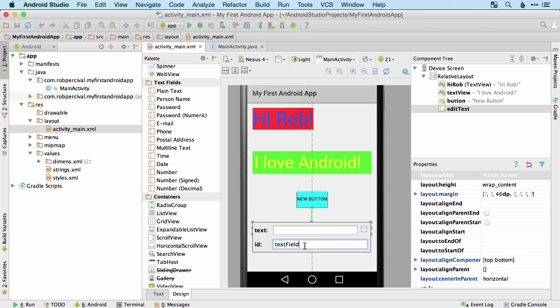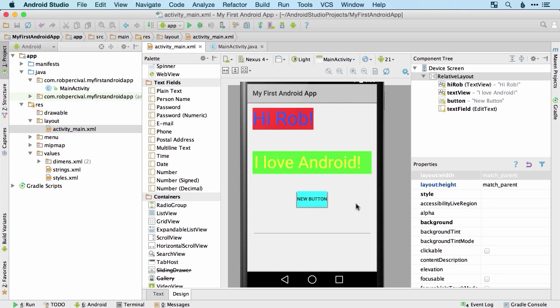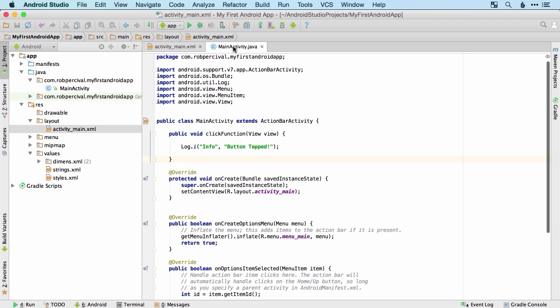And I don't want to put any default text in there. So textField is going to be the ID of this edit text, and that will mean that we can refer to it using that ID and therefore get its value. So let's find out how to do that.